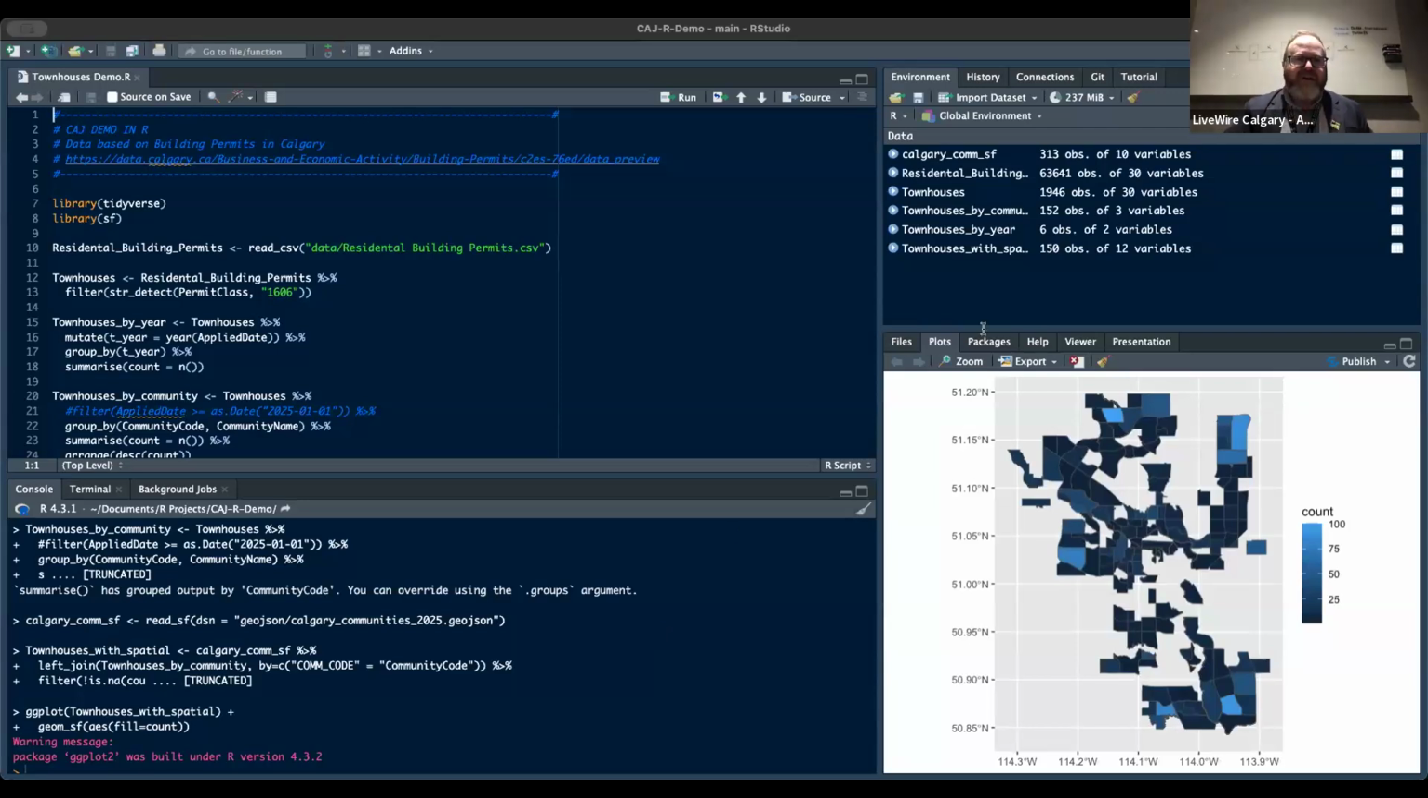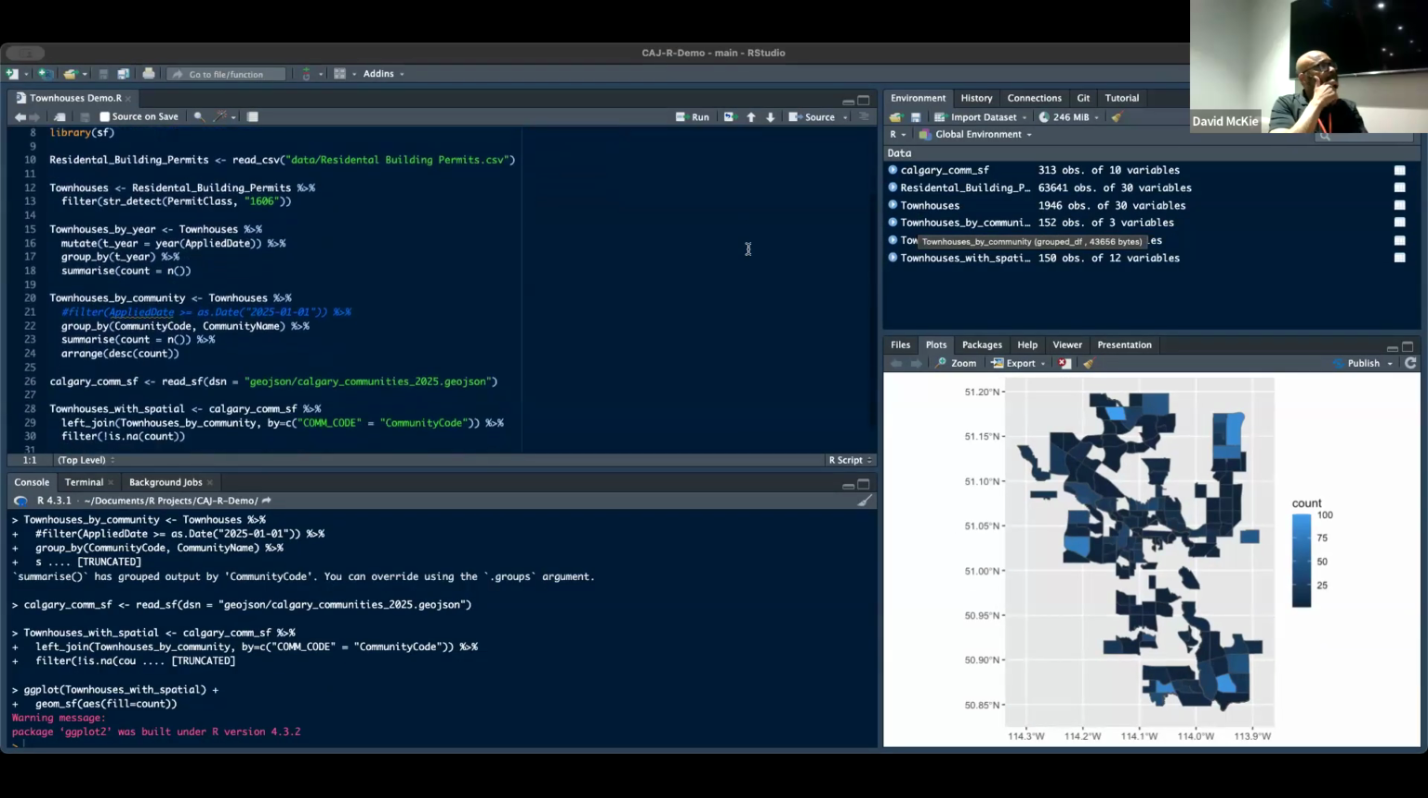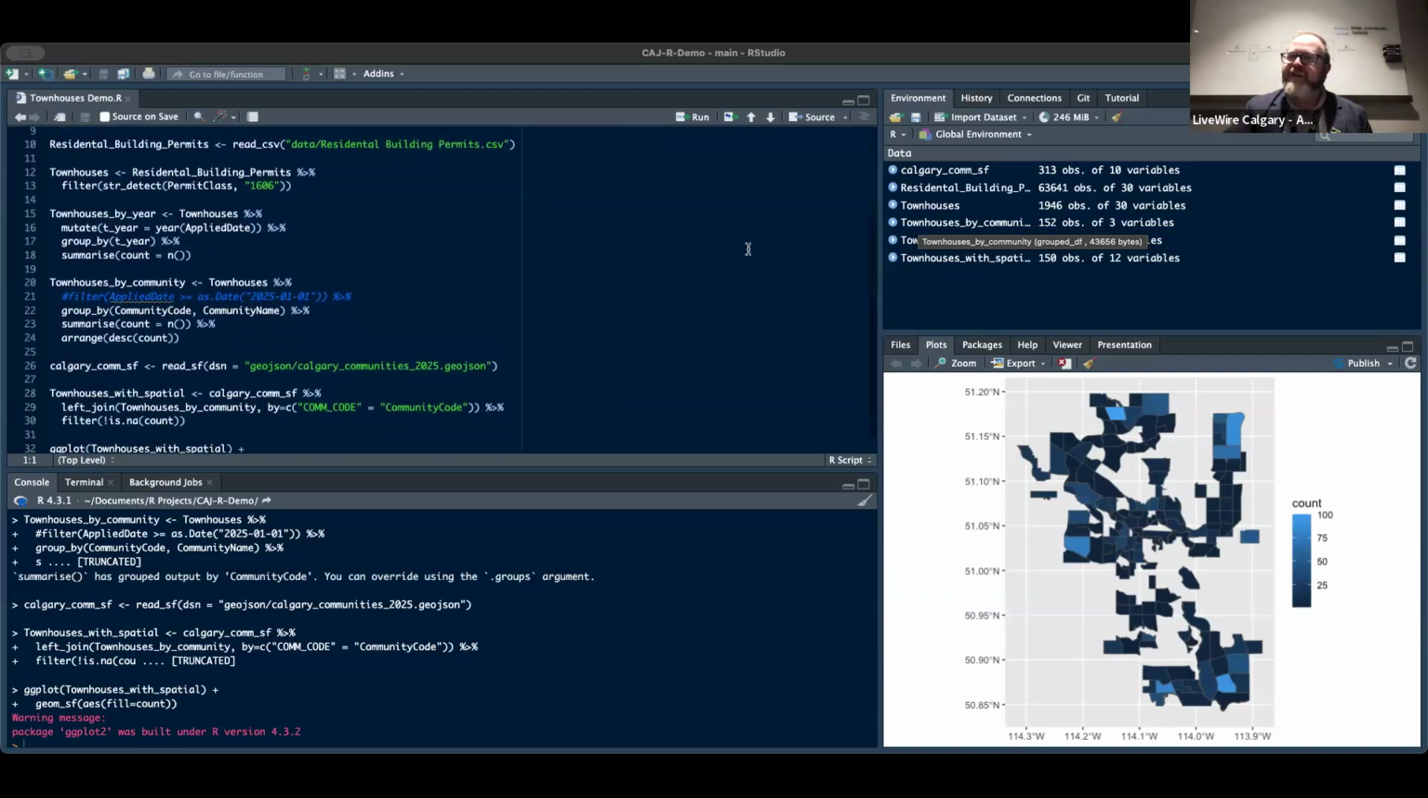Is that showing now? Okay, great. So this is what R looks like. It is very different than pretty much everything we've seen today. It is not like Excel. We are not looking at data directly.